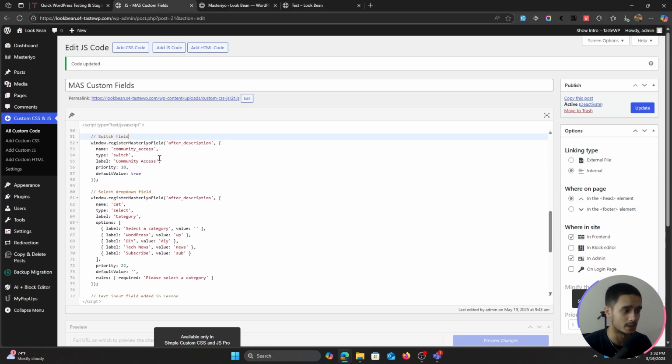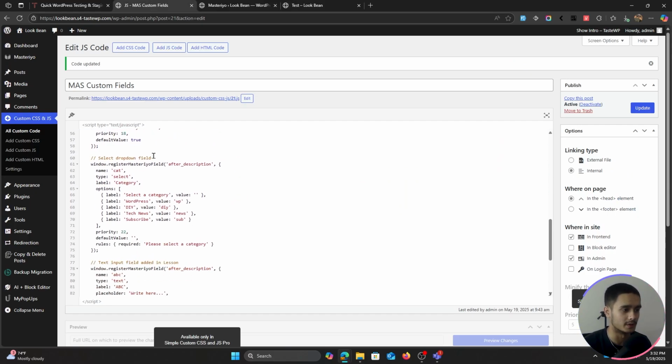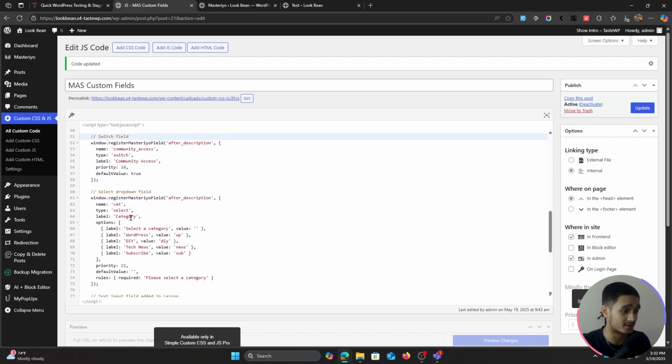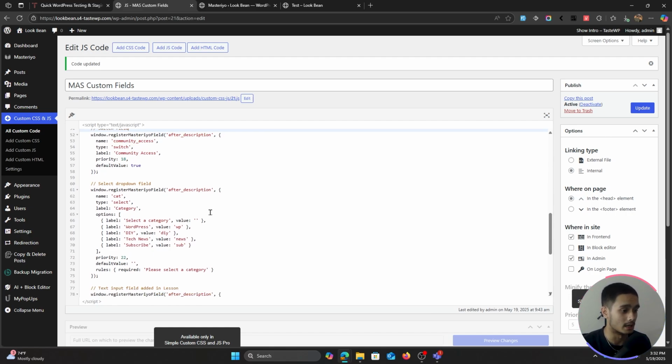You've got type as switch. Now you've got a drop down field here and its type is select. And keep in mind, all these have different attributes. So whatever you're doing, make sure you use this scaffold. You can just copy paste it and you can change its values around and you'll be good to go.